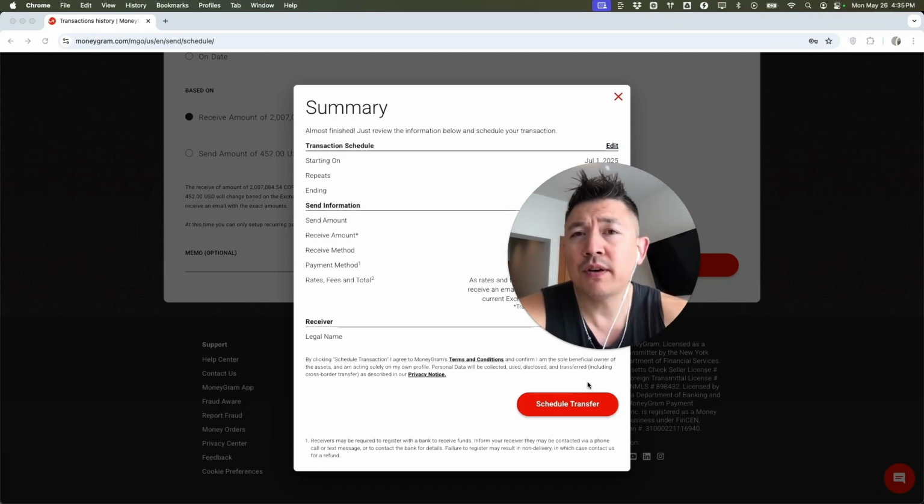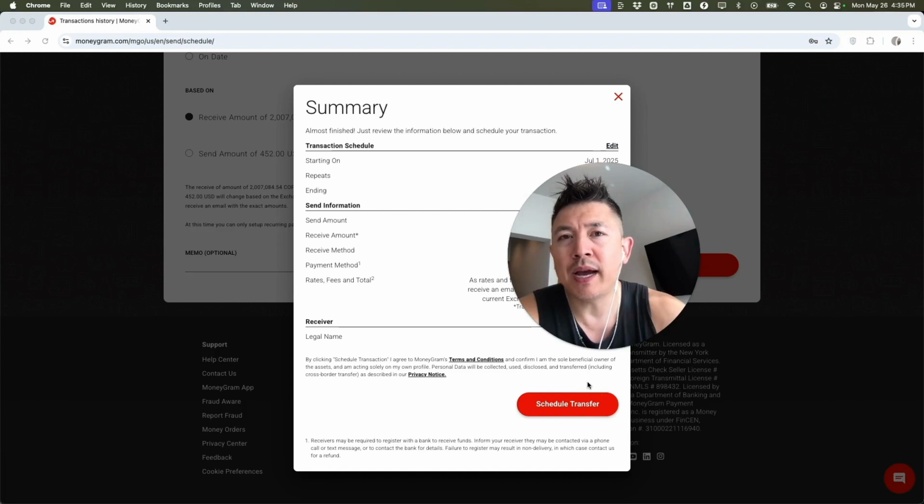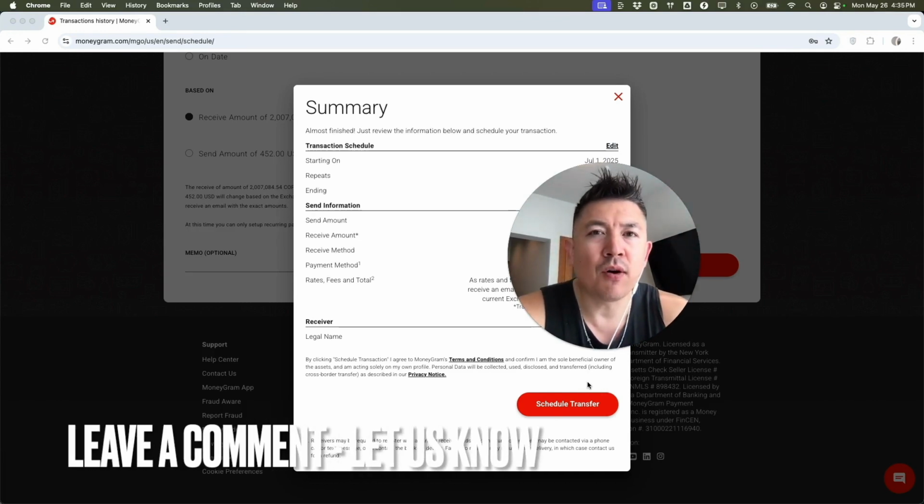So there you have it, guys. If you're wondering how to schedule a recurring automatic payment with your MoneyGram account, that's the easiest way I know how to do it. If you know an easier way, be sure to leave a comment below. Let the rest of us know how you did it.